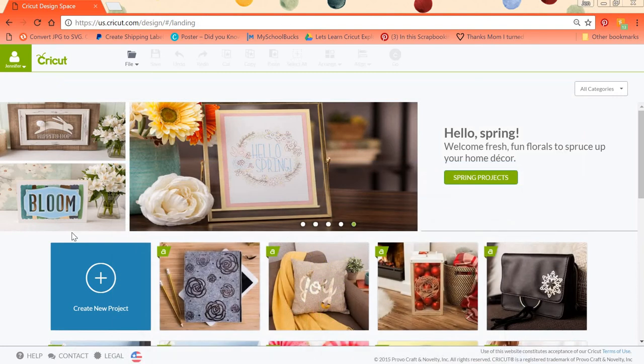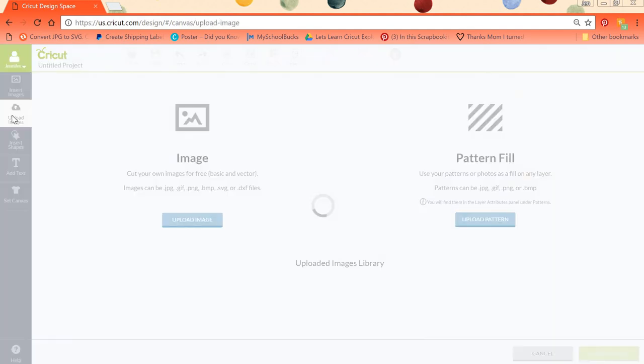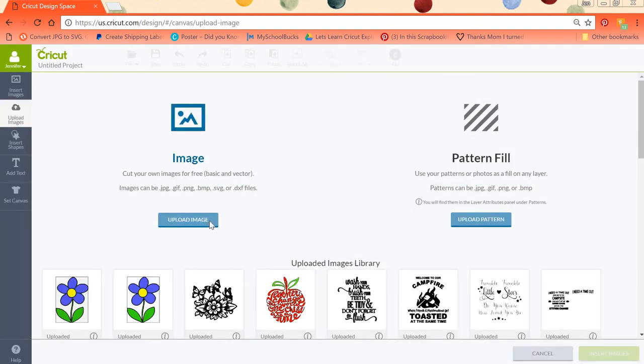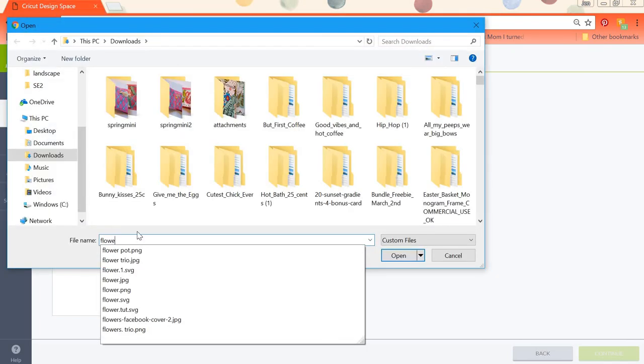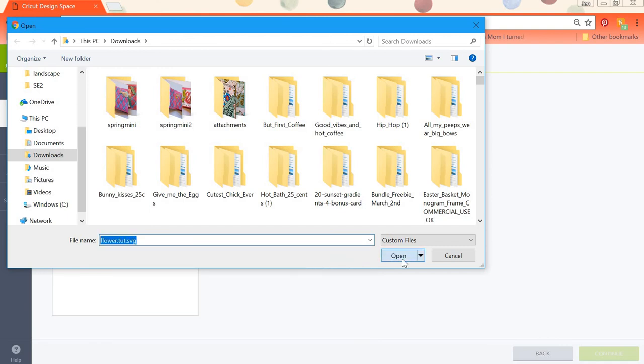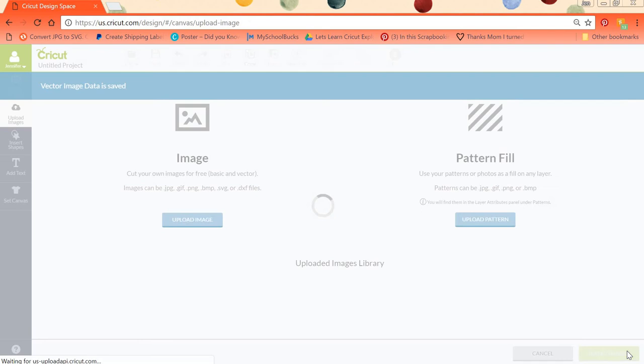Okay, then I'm going to come over here. I use Cricut Design Space, but no matter what program you're using, you open up your program, and then I am going to open up a new canvas, and I'm going to upload that image that I just created. So I click Upload Image. And then right here, Flower SVG. That's going to open up that flower image that I just created. I'm going to click Save.